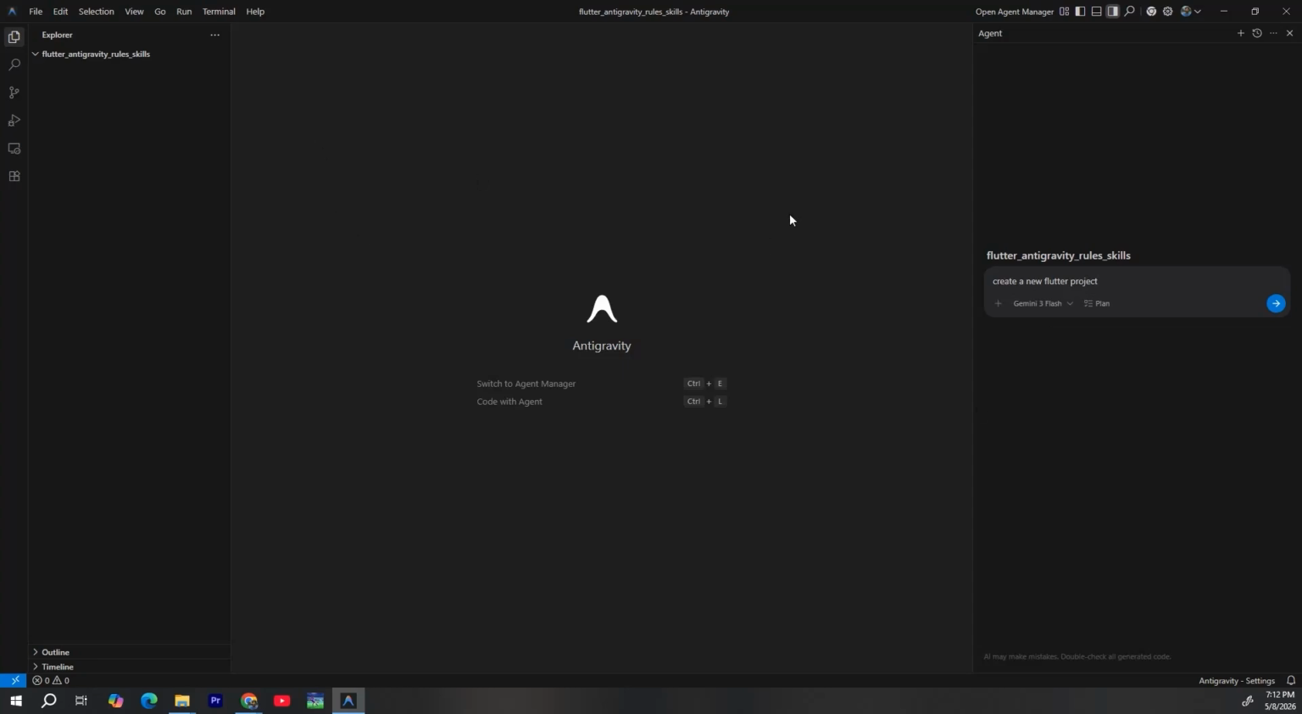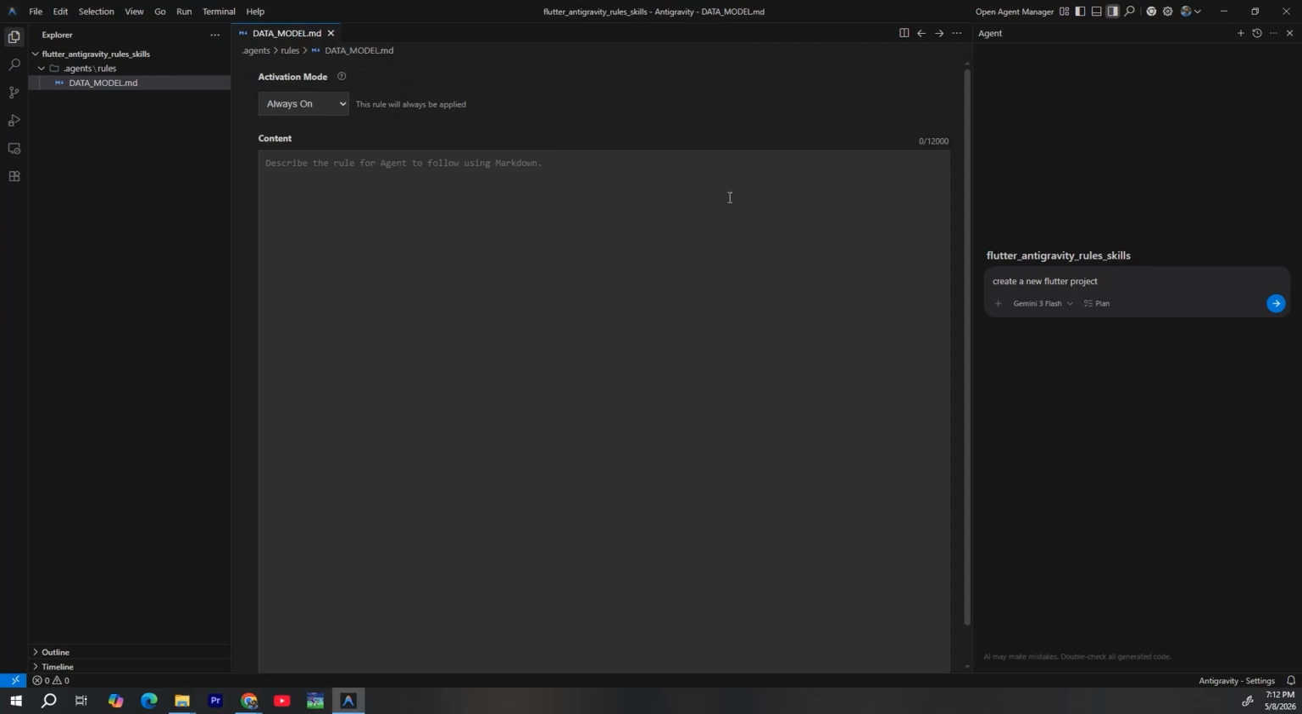So to create a rule inside a workspace, we have to create the .agents directory first. This is the same for both rules and scales. So here I'm going to create a new folder and name it .agents. And under this .agents directory, I'm going to create another folder, which is rules. And under this rules directory, I'm going to create a new file. Let's say it is data_model.md. So this is basically an IDE where we can describe the rule for the agent to follow using Markdown.